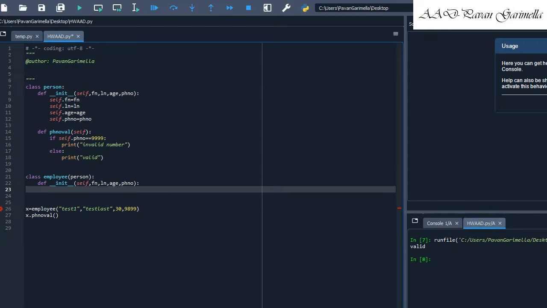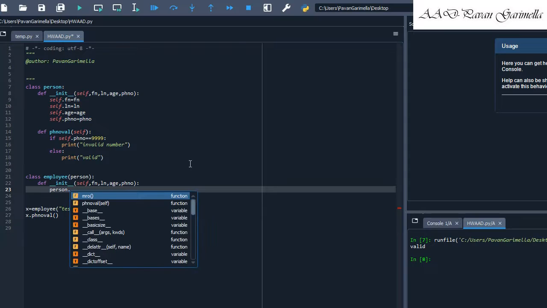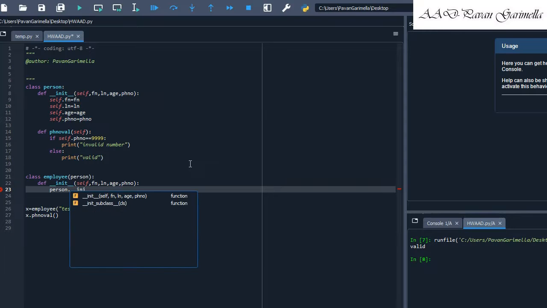So to inherit the parent class related init, all you can do is you can do person. This is one way to do it. There are other ways, I'll show you them as well. So you can do here, you can do person, you have init, and you have your self, first name, last name, age, and phone number.